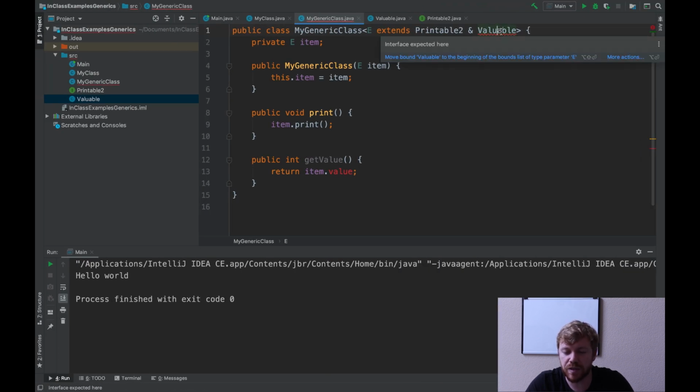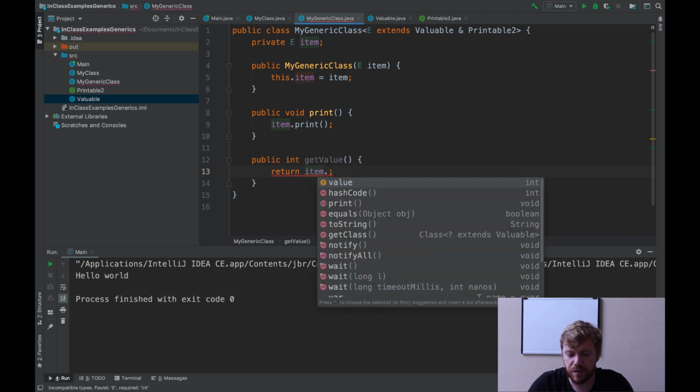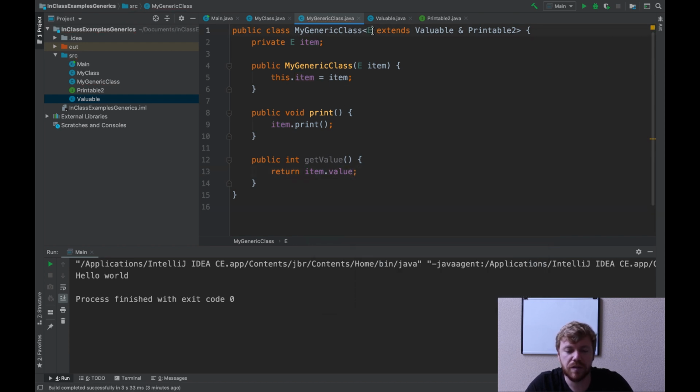So really what needs to happen here is you need to swap these. And conveniently, my IDE actually gives me a useful suggestion here: move bound Valuable to the beginning of the bounds list of type parameter E. What this means is swap them. And so they're swapped. Problem solved, and wow, it actually solved my other error. So E now has, if we look at item, which is of type E, a value and also a print method. So we're enforcing our generic type to have something useful to it.